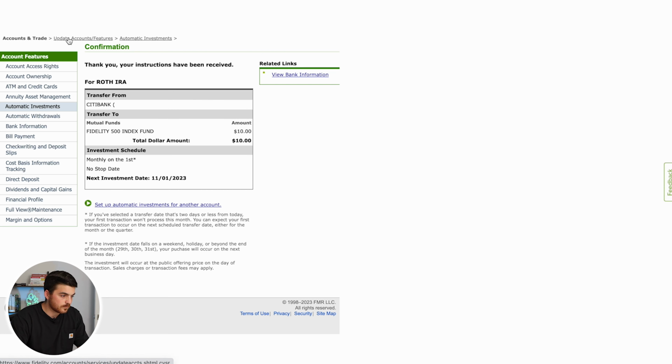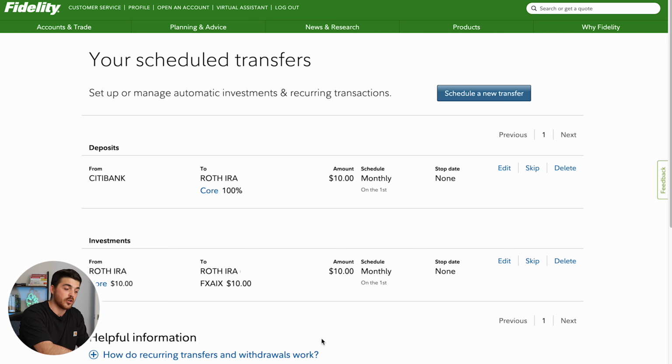If you want to make sure, go back to the main page, Accounts and Trade, and do Transfers, and click on Manage Recurring Transfers again. And there you're going to see the deposit. So you're going to see it taking the money out of your external bank account, bringing the money in. And then also you're going to see the investing into what you selected that you wanted to invest in.